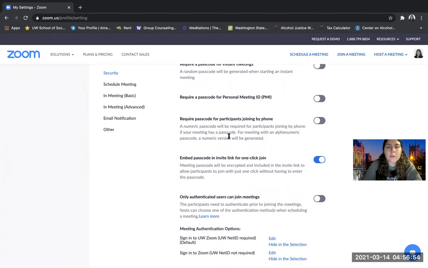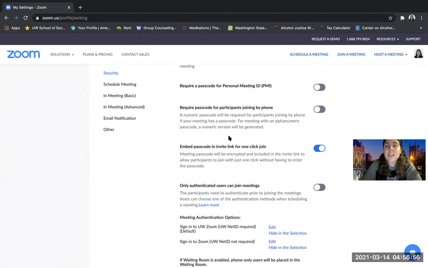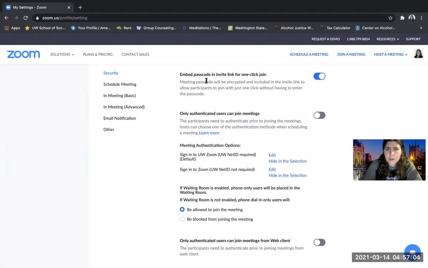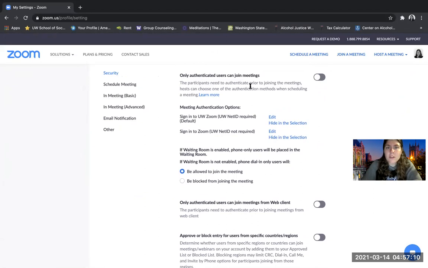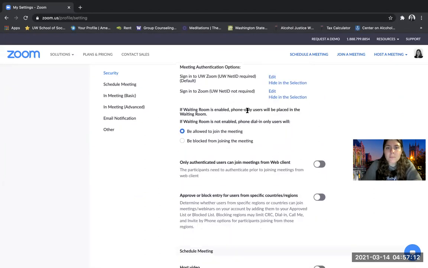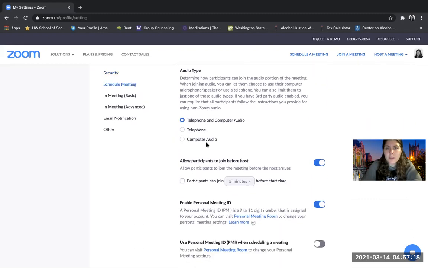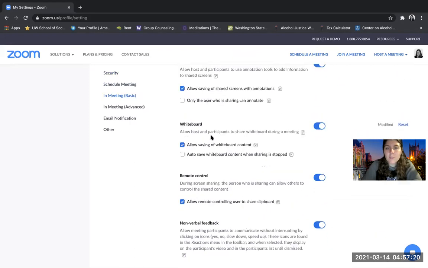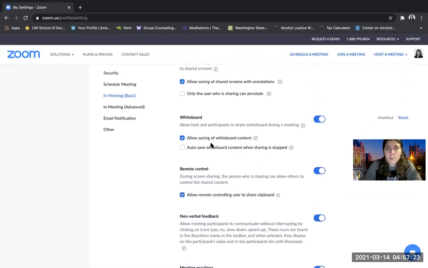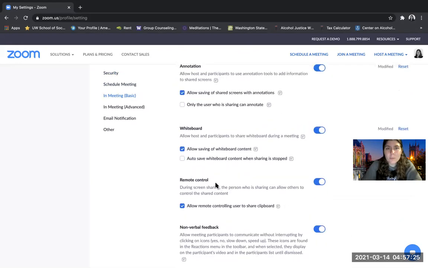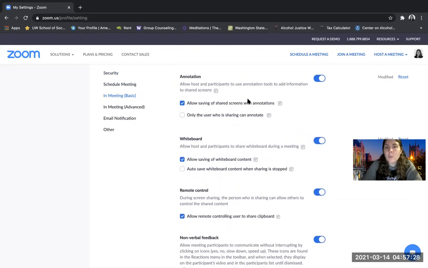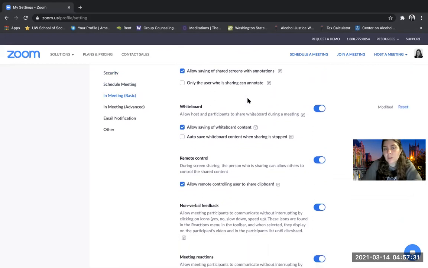Some important pieces: the chat function is not automatic. You have to actually go into your settings and turn it on. You can also embed the passcode in your invite link. You can ensure that only authenticated users can join. There are waiting room settings, video settings, audio settings, an unlimited amount of settings. Whiteboard, I actually just added this. This looks kind of cool. I want to mess around with that. Annotation, which I think is pretty helpful.